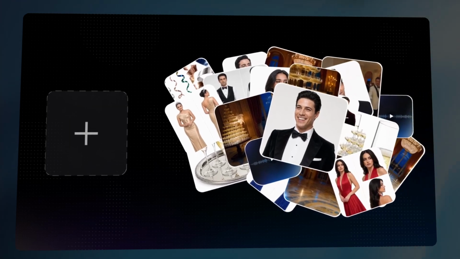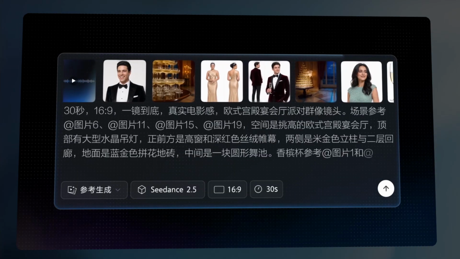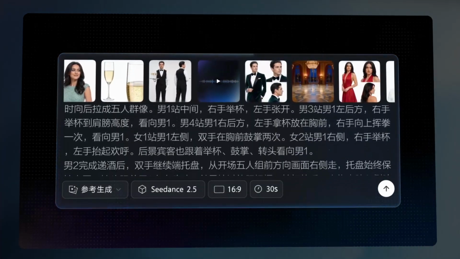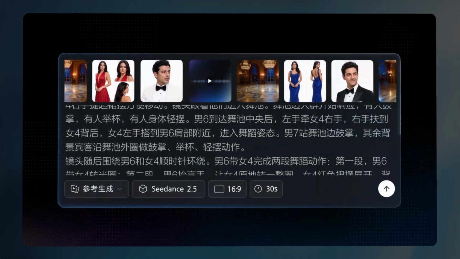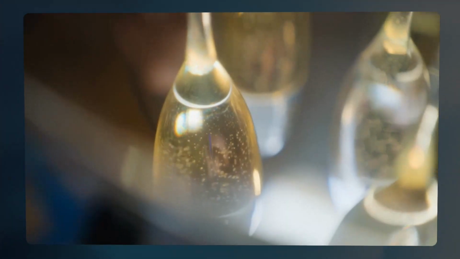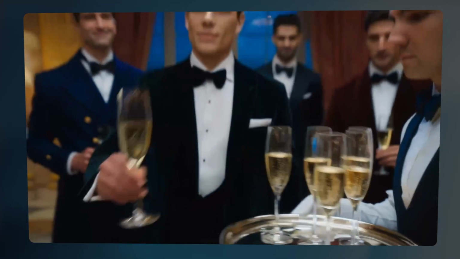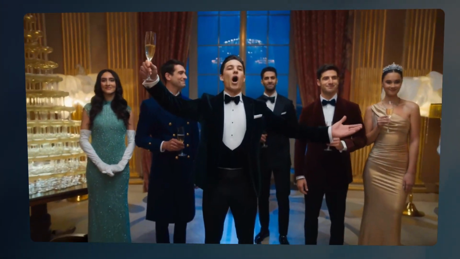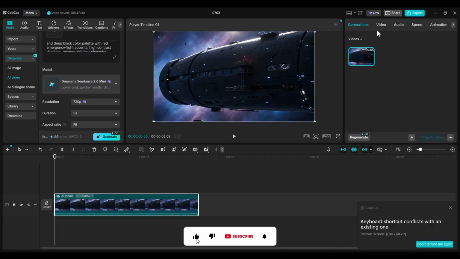Seedance 2.5 lets you add up to 50 reference assets in a single generation. And I don't just mean images, videos, audio, even 3D models. The old version only lets you add 12. That's a massive jump. Now here's something most people skip over, and it's actually the most important upgrade.